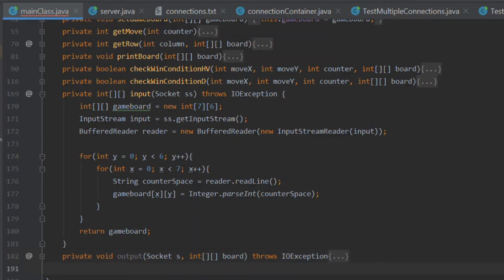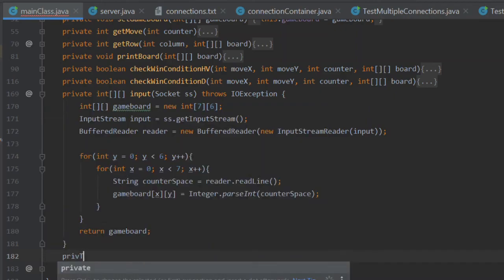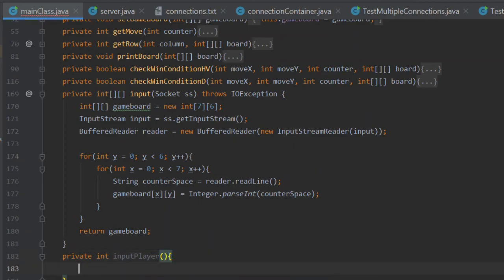So if I go here, oh dear, private, oh no, private int input player. Oh no, it's gone so wrong. There we go. And we have our parameters and our body. Again, copying this code.